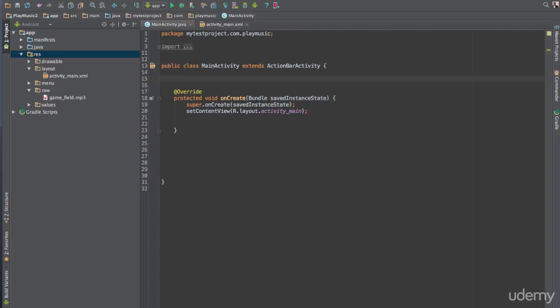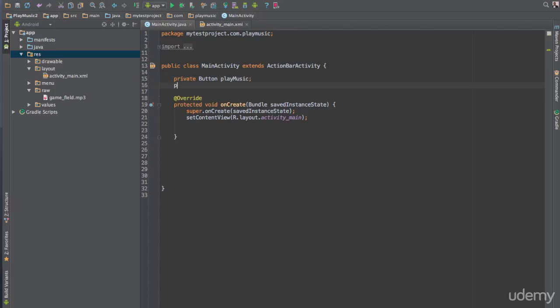And of course, the first thing we're going to go and create some instance variables. So we can say private. Now we're going to get our button. So button called play music. And the next is going to be private. It's going to be a media player. So the media player is the class provided by Android. That way we can use it to then be able to play music and videos and many other types of media. Okay, so we're just going to call this media player.